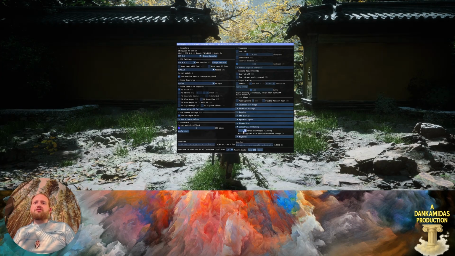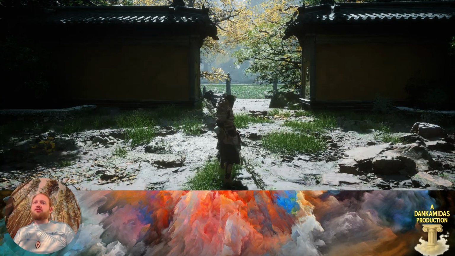And just one more little change I like to make, pump up that anisotropic filtering, and you're pretty much good to go. See, we've got 109 frames per second here now, and we don't have anything else to change.